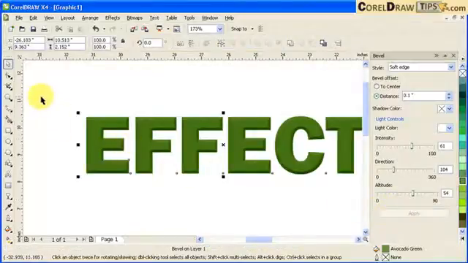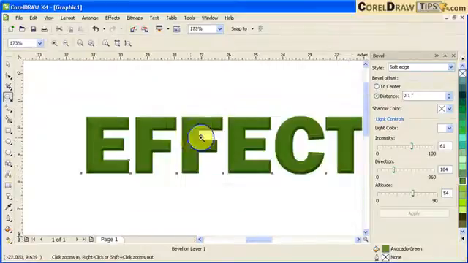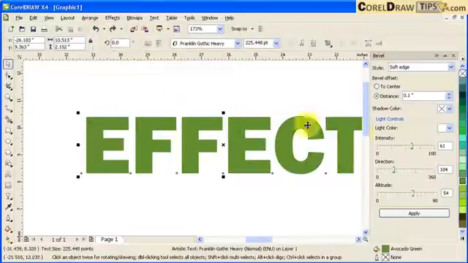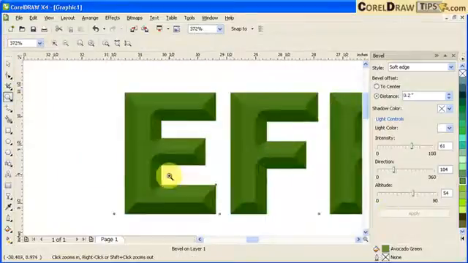You notice that it did a bevel effect. Whenever you want to change the bevel effect, you have to undo the effect first before editing it. So let's say I want to make the distance larger, let's say 0.2 of an inch, and then click on apply. So that's the effect that you'll get.